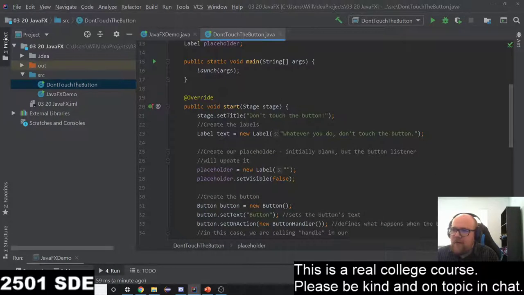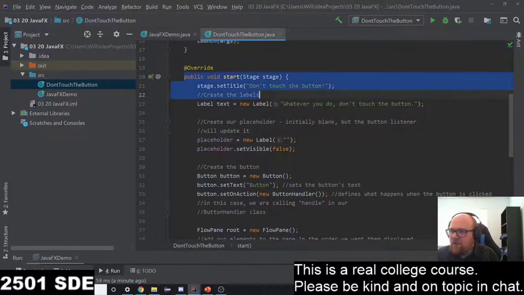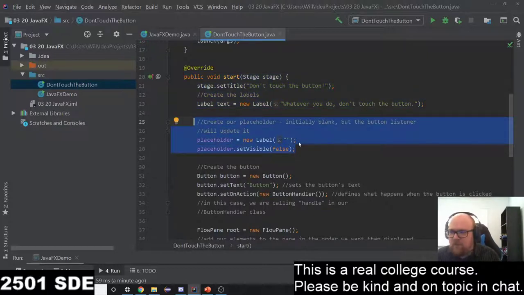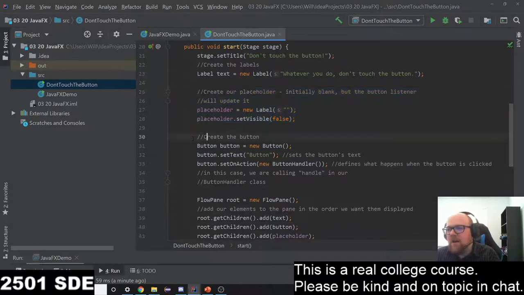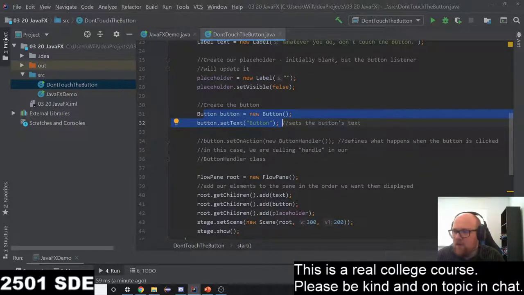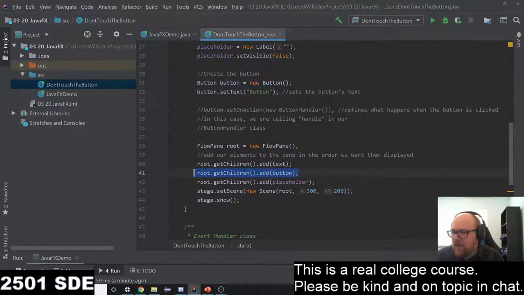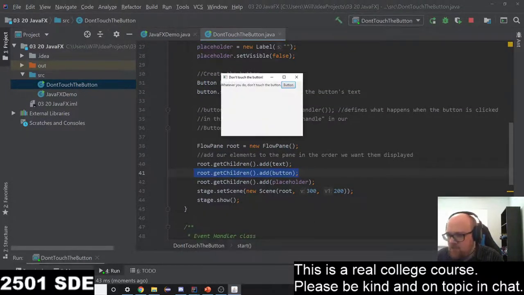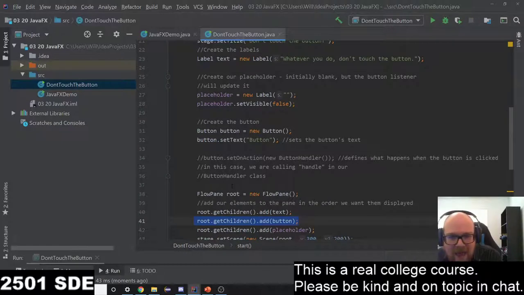So first, I have the same main. I have the same set title, Don't Touch the Button. I create a label here. I'm going to talk about this placeholder label in just a second. For now, ignore it. But now I've created a button, and I want to show you what that button looks like. And I'm going to comment out this line of code for now. This button is just a clickable button that will appear as a widget. For now, I'm adding it to the root pane, and this is what it looks like. So you'll see I have a button here, and right now it doesn't do anything when I click it, but this is the button.